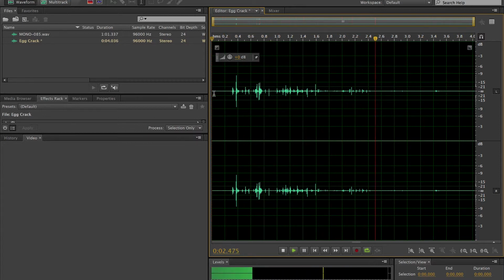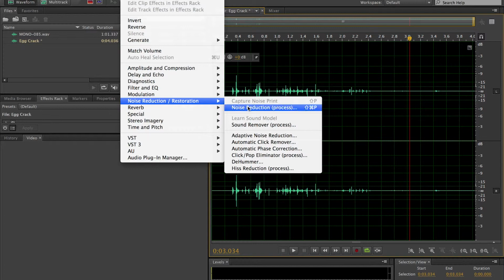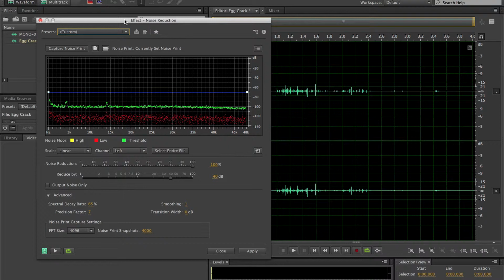So our egg crack is there, but as you can hear, there is a lot of that ambient background noise, and it just kind of ruins the sound effect, at least in my opinion. So the way we remove that after we've captured the noise print is we go back to Effects, hit Noise Reduction and Restoration, and Noise Reduction Process. Now it's using that noise print that we captured earlier as its baseline for what it's going to remove. Out of the gate, if we just go to the default settings and hit play, it actually doesn't do too bad of a job. There's a little bit of noise left, but it is pretty solid.